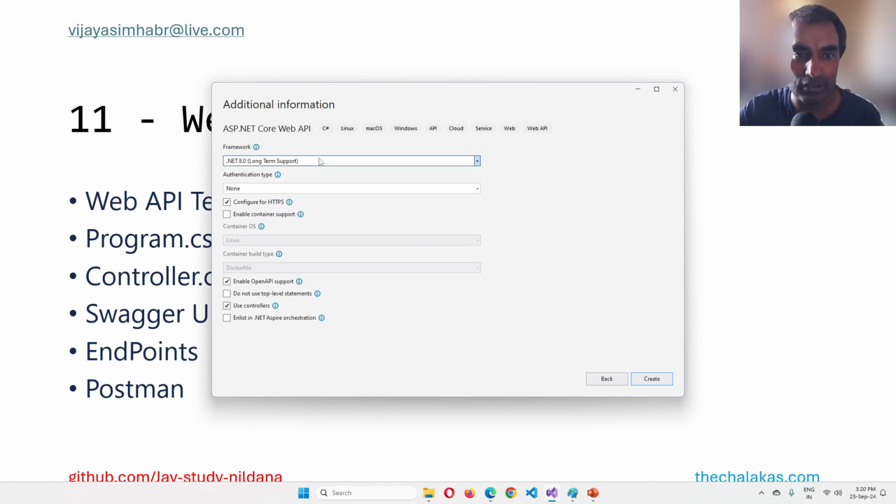And again, you'll get the framework option. We are using .NET 8, and then for authentication, select none. Make sure you use the HTTPS version. Make sure you support OpenAPI. That is your Swagger thing. Make sure you use controllers. Don't worry about the container and stuff like that.